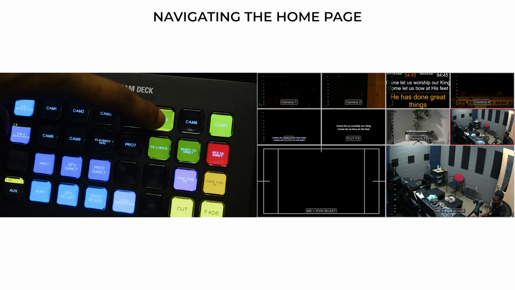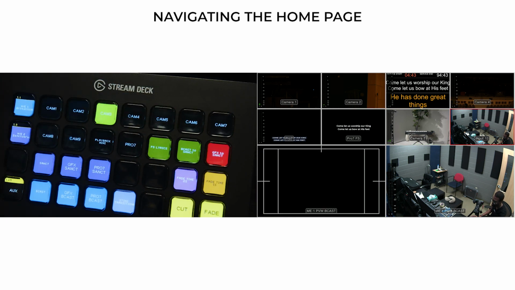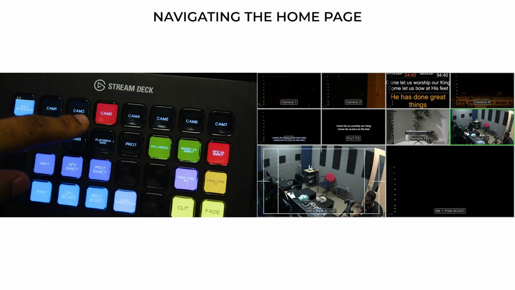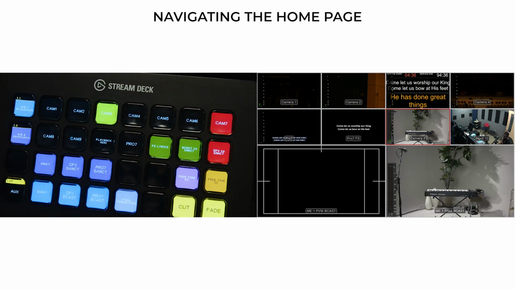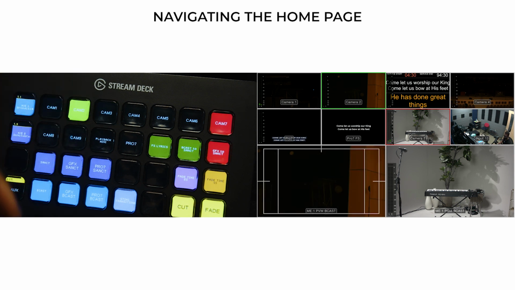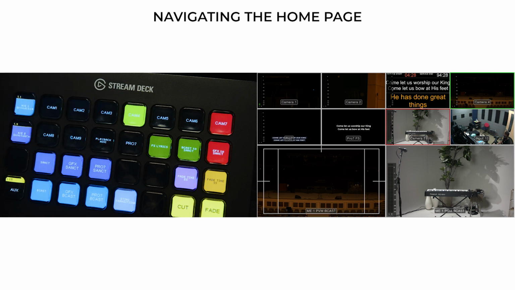If anything is green, it's in the preview, and then if anything is happening and it's live, it will turn red. All right, so if I go to camera 7 and I hit cut, it'll put it in the program, and then we can see that it's live. And then camera 3 is in the preview. We could put camera 1 or camera 2. The lights are off in the sanctuary, so it's really dark, but you get the gist.